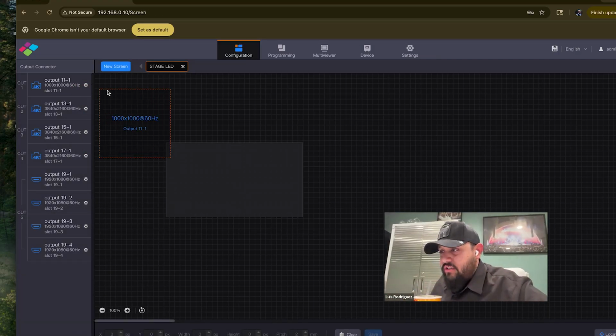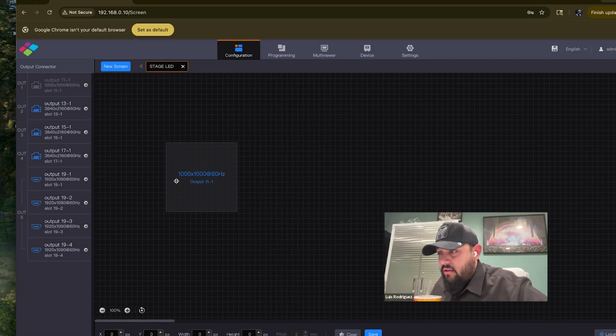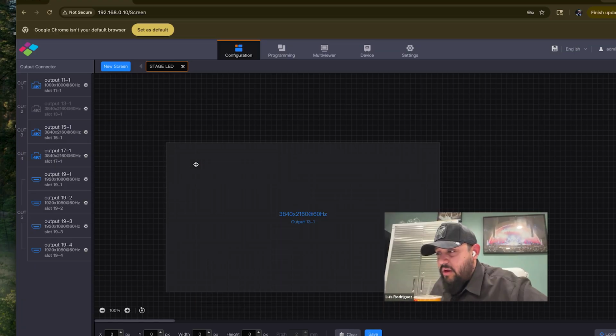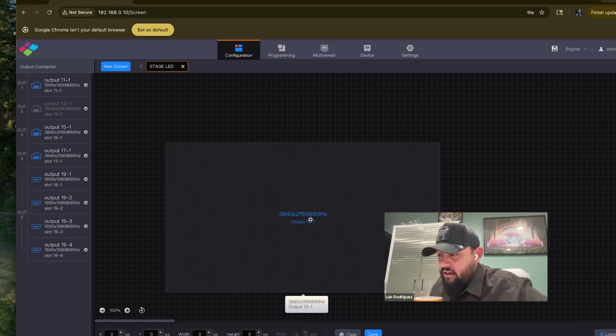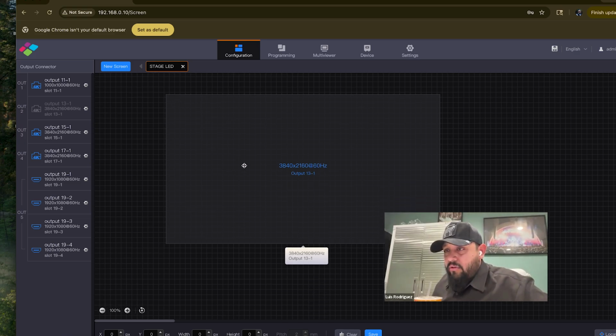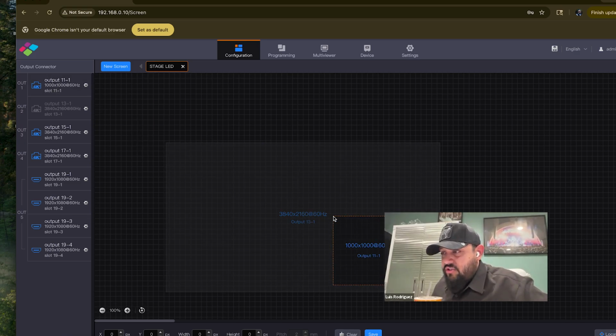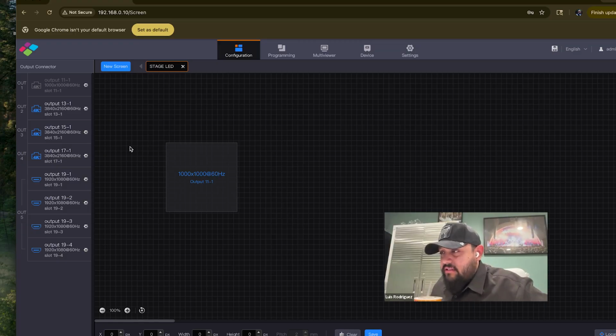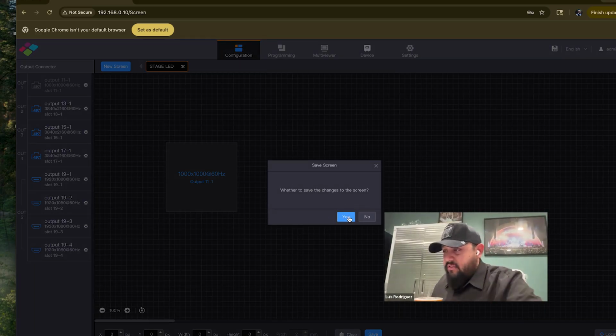So when I grab that one, you'll see if I put it in there, it looks like a square, right? Now check this out. If I grab one of these 3840 by 2160s, it looks way bigger. And it looks like it in the resolution as well. So that matters. That changes your entire output. So that's key.